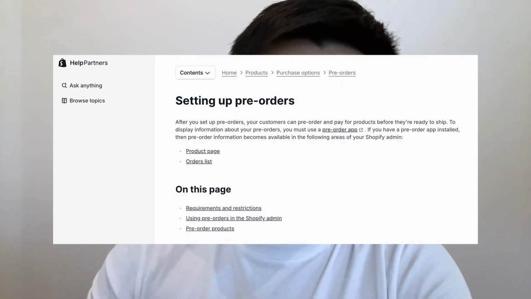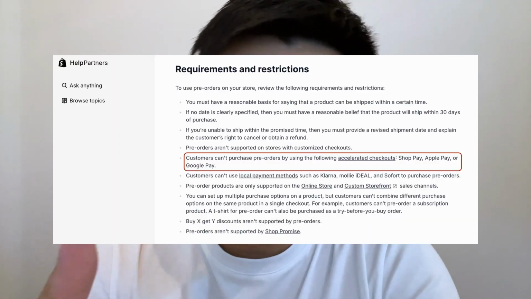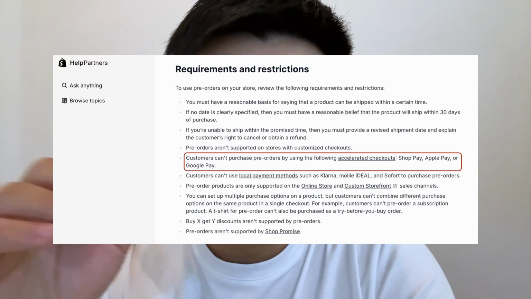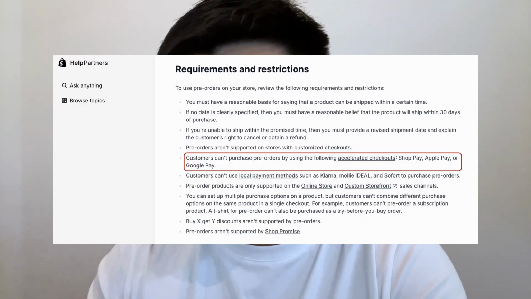Limitations. Now, I'll be honest about limitations. Shopify has some restrictions that many merchants don't realize, even though Shopify does list them in the official FAQs, but that's about it. They don't make it well known. Pre-orders currently don't work with Shop Pay, Apple Pay, or Google Pay, any accelerated checkouts. Only works with Shopify Payments or PayPal.